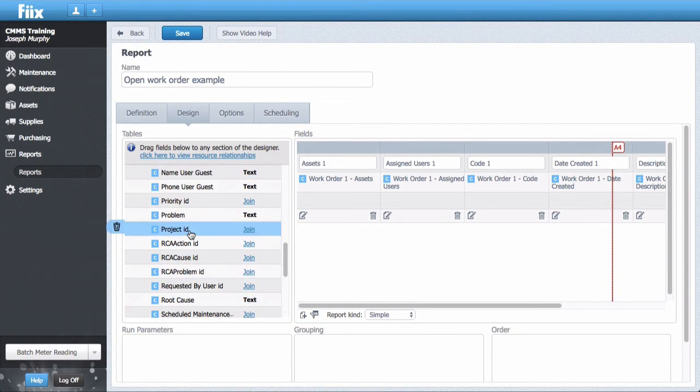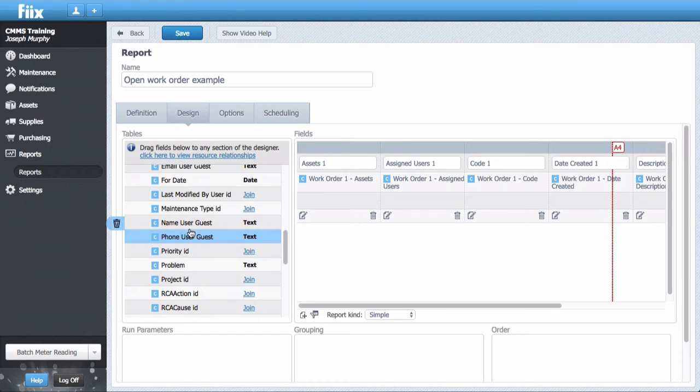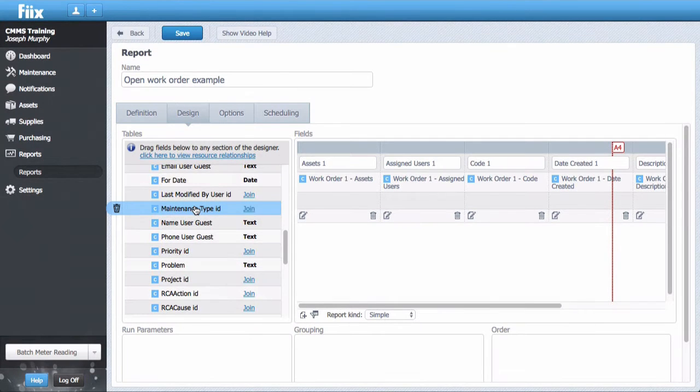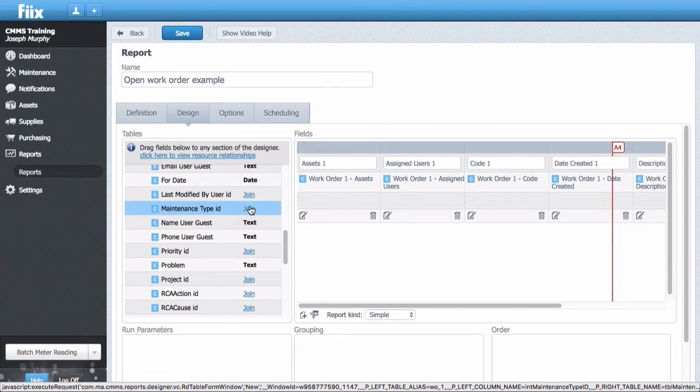Let's also add Maintenance Type to this report. However, Maintenance Type is not available in the work order table. You'll notice the word Join opposite Maintenance Type. The reason is, Maintenance Type has its own table in the database. The work order table simply references the Maintenance Type table by a unique code. So to add the maintenance type, we must join to the maintenance table first.